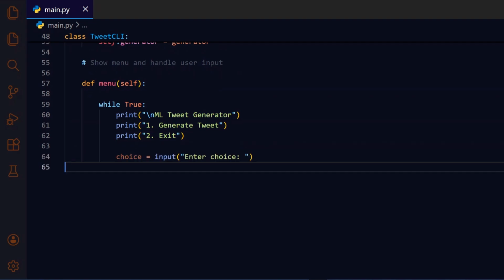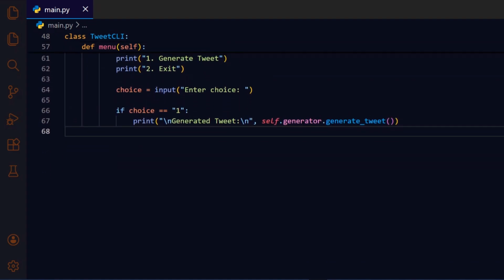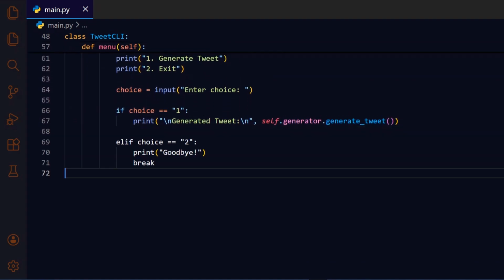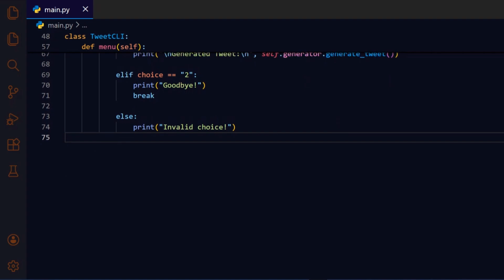We pause the program here and wait for the user to type their choice. If they chose one, we call our generator function and show them the result. If they chose 2, we say bye and break the loop to stop the program. And if they type nonsense, we politely tell them it was an invalid choice.